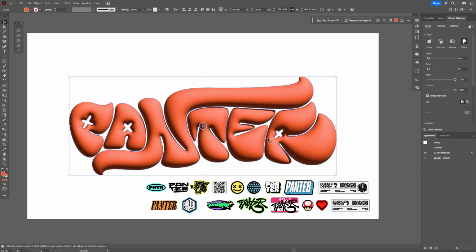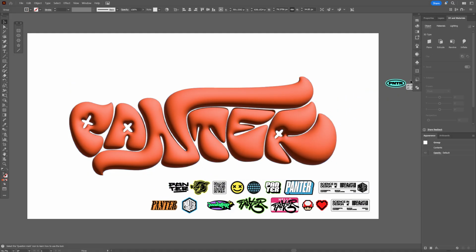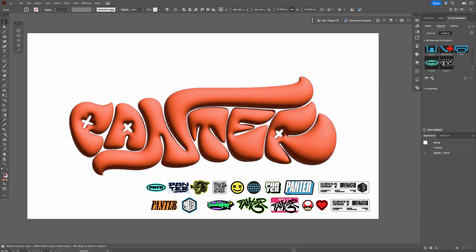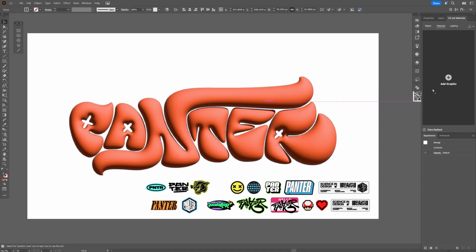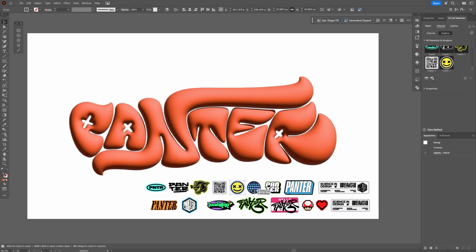From here, we're going to need to add the stickers, and all you need to do is select one of the stickers or vector logos and just drag and drop it here into the 3D materials, and that's it. It's going to appear here in the graphics under the materials. Just drag and drop the second one and third one, and so on and so forth. As you can see, it is going to load each one. After you are done, you can remove these stickers.